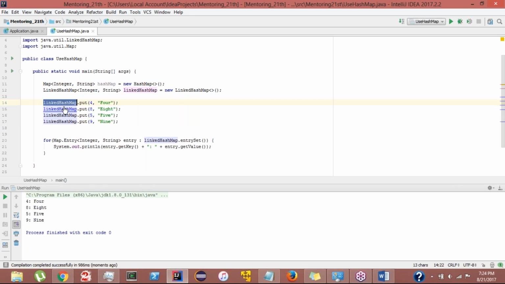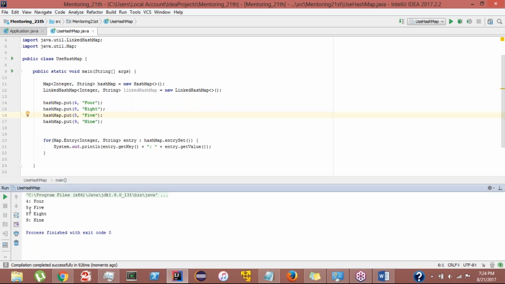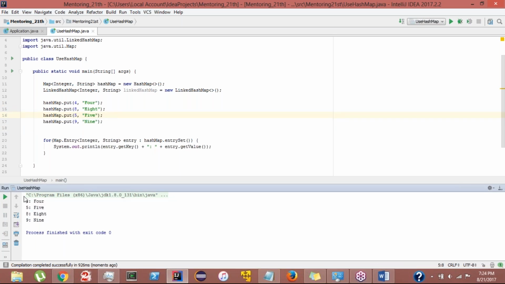Let's actually try to use HashMap and see what happens. I'm just going to replace all of the LinkedHashMaps. Let's run this. Now you see it says 4, 5, 8, 9. It reordered for me. I said 4, 8, 5, 9 in my code, but when I used HashMap, it reordered to 4, 5, 8, 9. So it came in ascending order. So that is the difference between LinkedHashMap and HashMap.